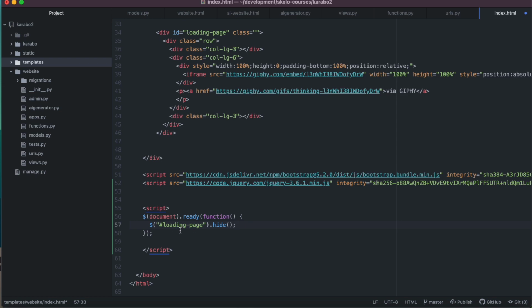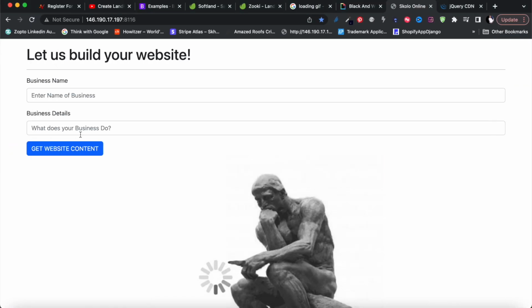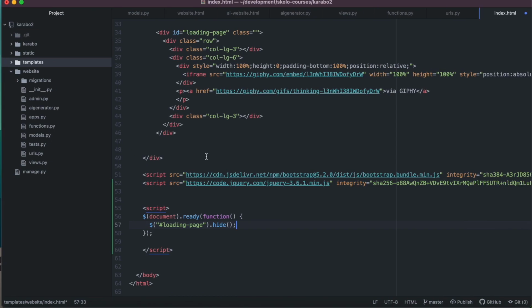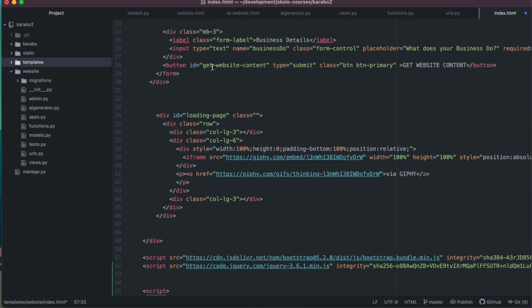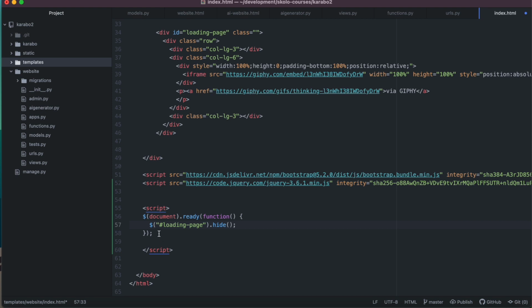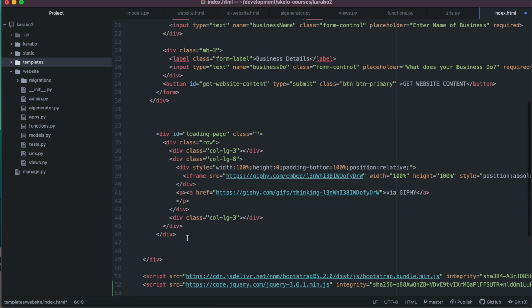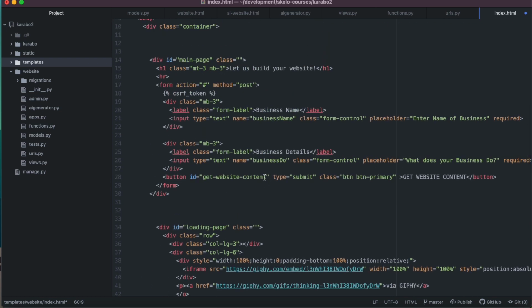Then once you've done that, you want to display it when this button gets clicked. So we need to go to the button and provide it an ID. We're going to call this button get website content. So we're going to write another function, and this function again starts with a $ sign. Now we're going to refer to the button. To refer to the button, we use the hashtag again. So the button is get website content. So let's just copy that button there.